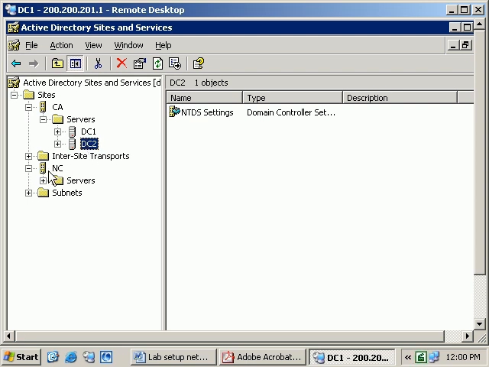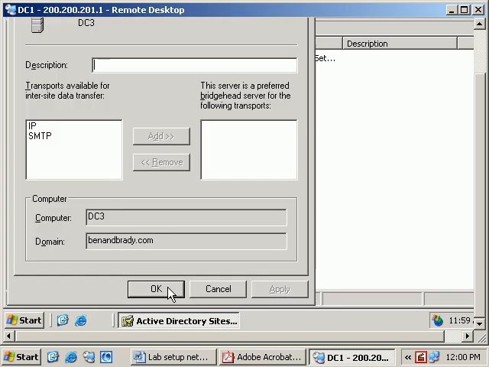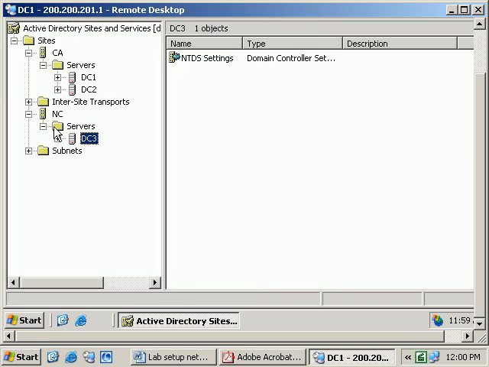We've got to do the same thing on the North Carolina site. So let's expand Servers, click on DC3, right click, and let me just reposition this, go to Properties, and then over here once again click on IP, click on the Add button, then Apply, OK, so that DC3 now becomes a bridgehead server in North Carolina. So now the way the replication will take place is DC1 and DC3 will replicate with each other across sites, and within the site, DC1 and DC2 are going to replicate with each other.